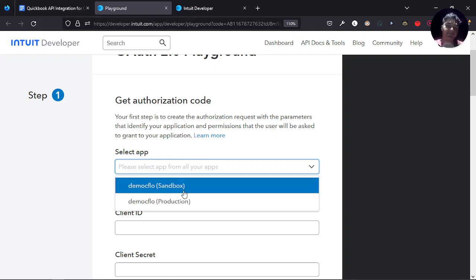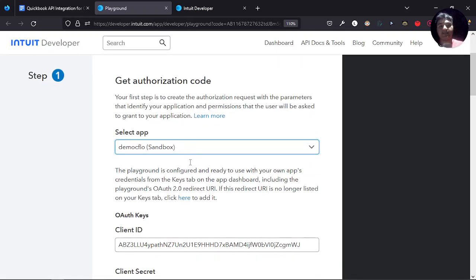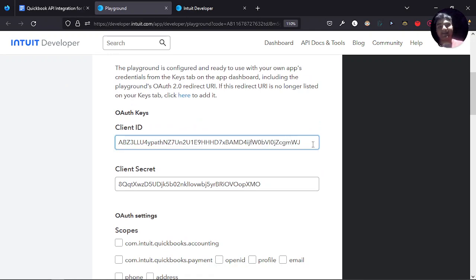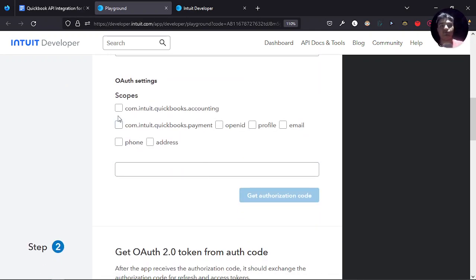I'll choose my app with the sandbox version. It will automatically add my client ID and client secret. I just have to choose the scopes. So these are the exact steps that you have to implement while coding this up. The difference is that you'll be doing this in the code instead of clicking the buttons.